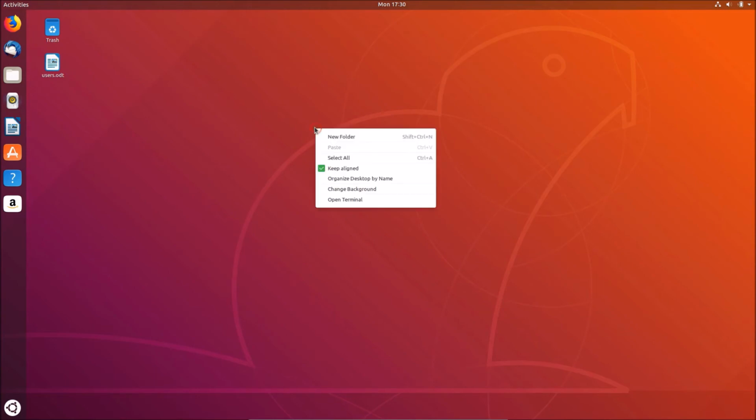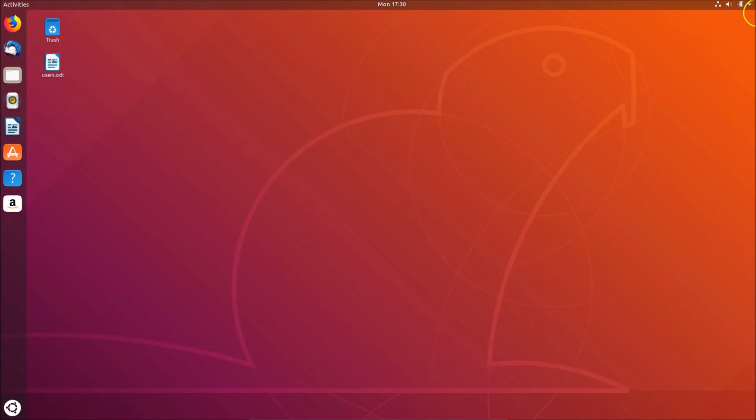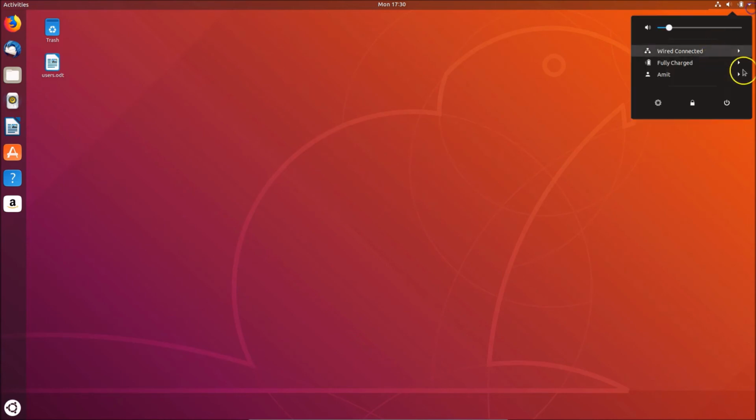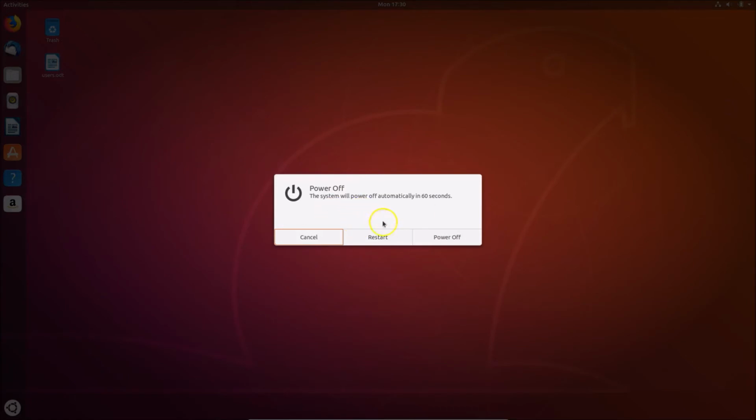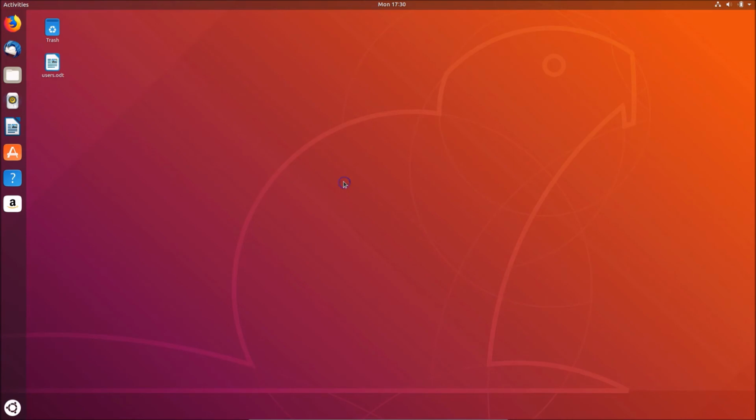So if I right click on the desktop, you can see the white background, and previously we had the black background. Okay, and also guys, if I go to this system menu and click on this power off button, you can see the white background we have. Okay, so let me cancel that, and also you can see the show applications icon is now changed.